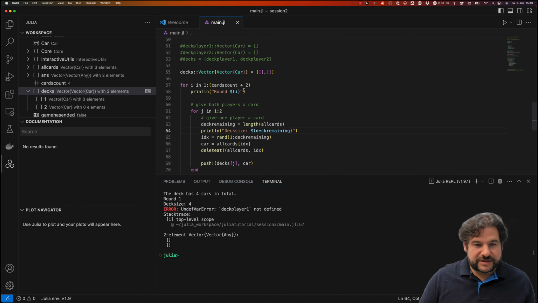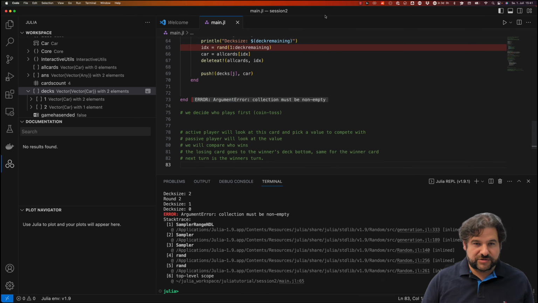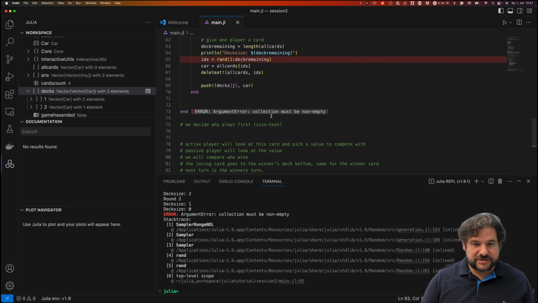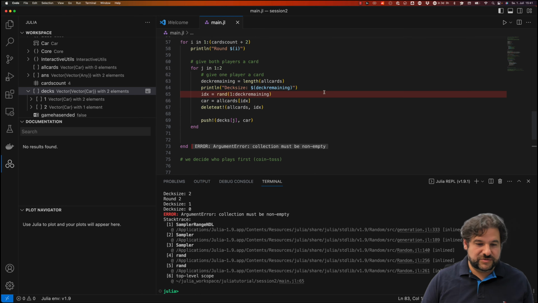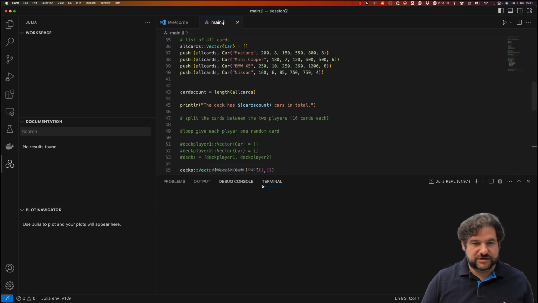So now, if we do this, we have our empty decks, and if we run all of this, we get an error. IDX rand collection must be non-empty. Oh, we took one already, so it doesn't work anymore. So let's start over again. Close and start.